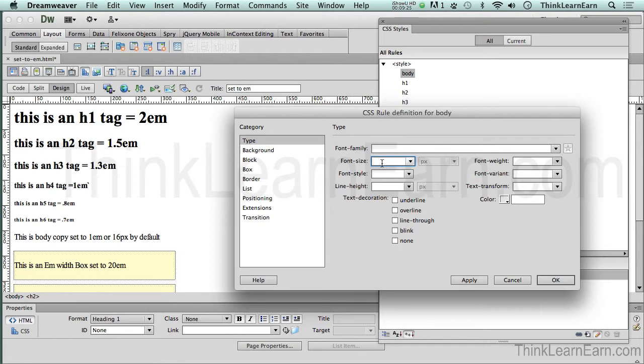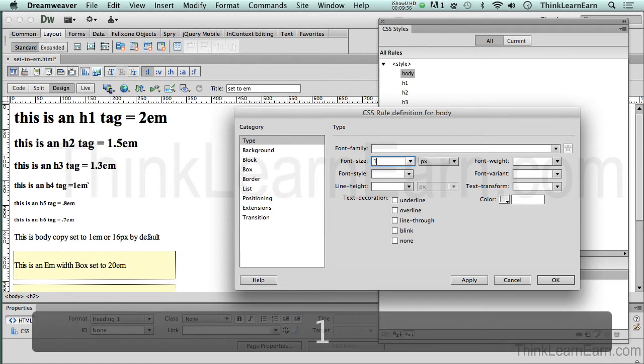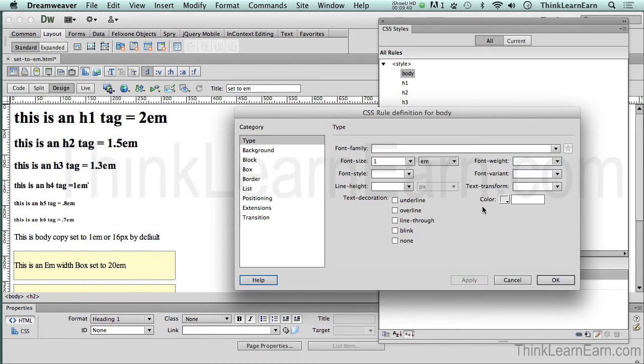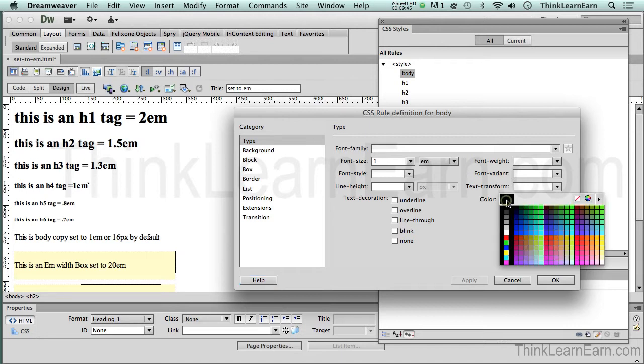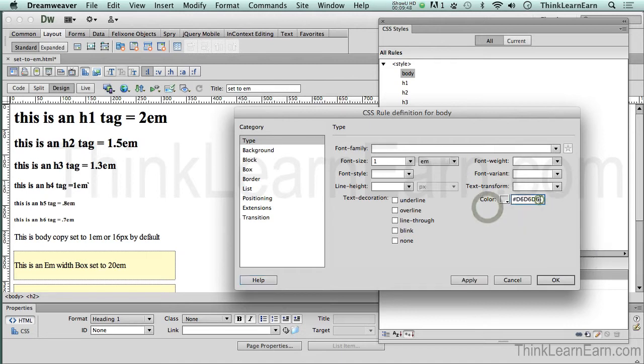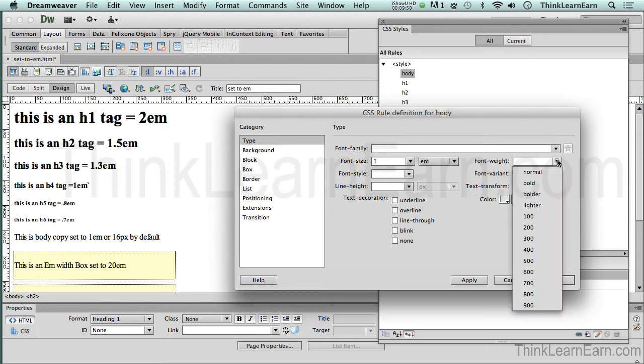So what I want to share with you is, if you don't want your body copy to be anything but what it is by default, 16 pixels, well, don't change this font size. As an example, if I make this 1M, well, it is 1M, and everybody is 1M. What I'm trying to share with you about working with CSS rules is don't make redundancy. So as an example, don't make it black. It is black.